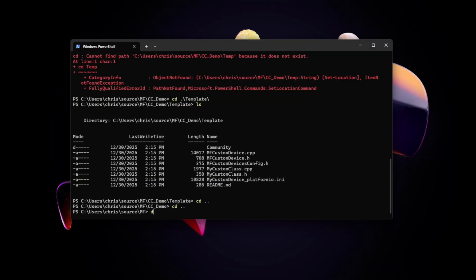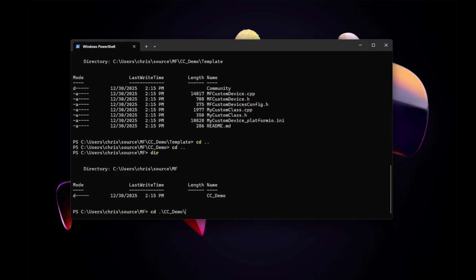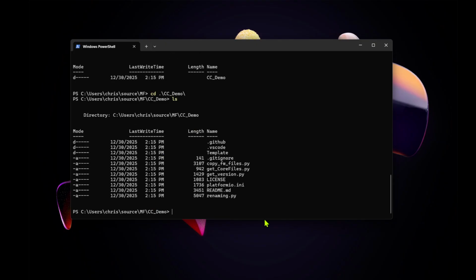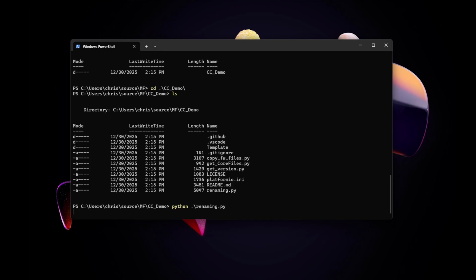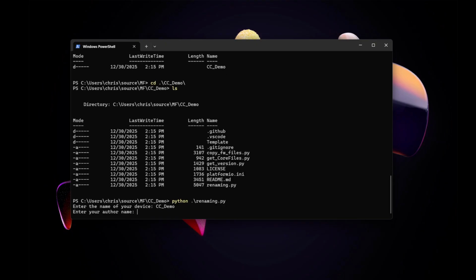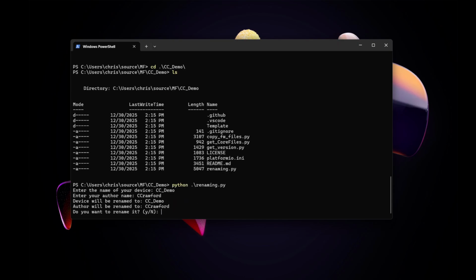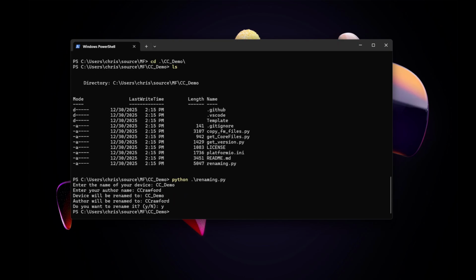But what we're going to do here, went up one too many. What we're going to do is use this renaming script. So using the Python that we installed in the first episode, we will use this script. And the name of our device, we're going to call it CC demo. And the author name here is me, Chris Crawford. And we will go ahead and we like that, so we're going to rename it.